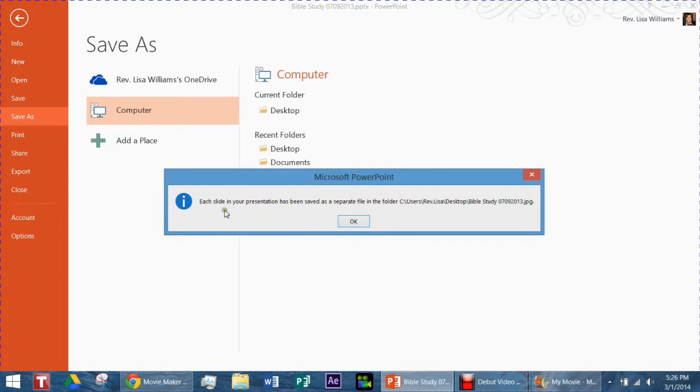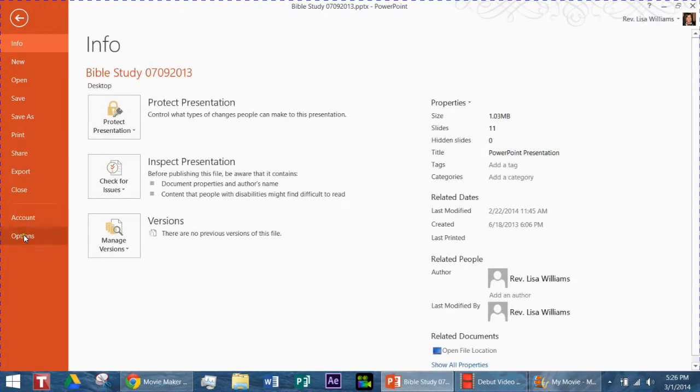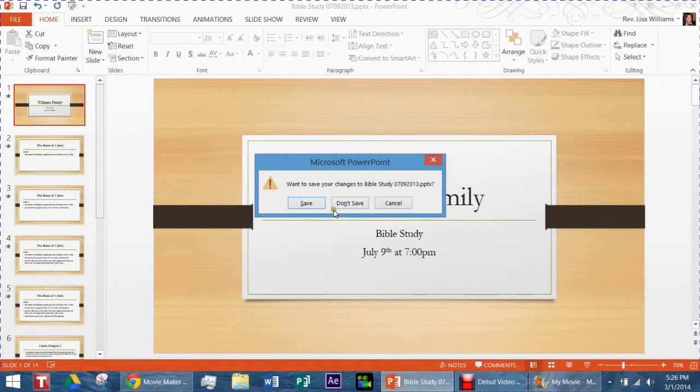It's letting you know that each slide in your presentation has now been saved as a separate graphic file, and it's been placed where you told it to put it. For me, it's in my folder called Desktop, and the new name is Bible Study with the JPG extension. I'll say OK. For now, I can go ahead and close out of PowerPoint. I don't want to save this file. If I save it now, it's going to overwrite my original Bible study presentation, which I want to remain intact in case I need to utilize it in that format again.